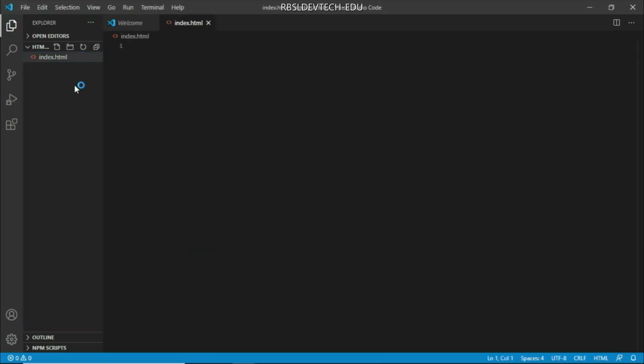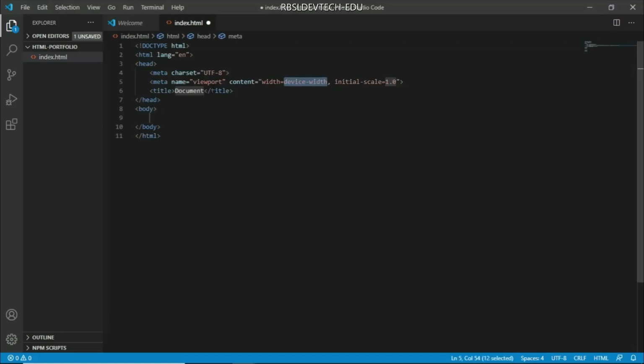And then create our first template here. And then let's name this git HTML template 1. So this will be our exercise for Git.